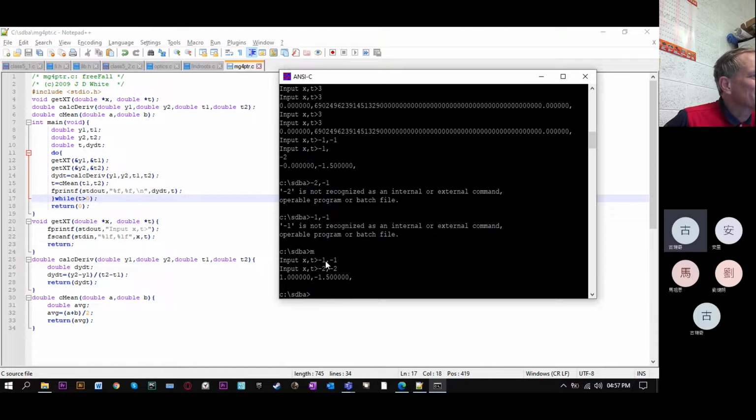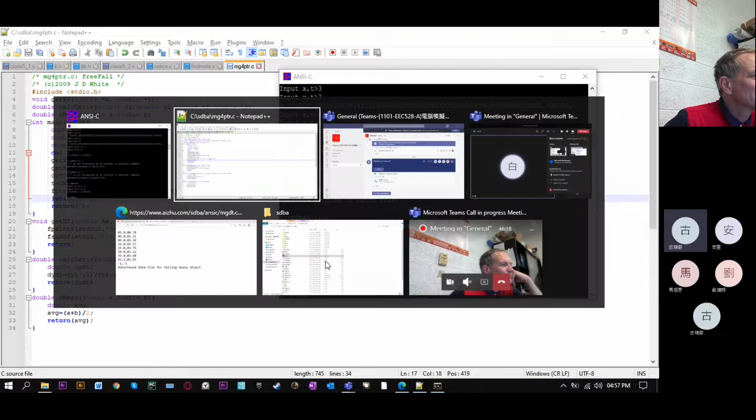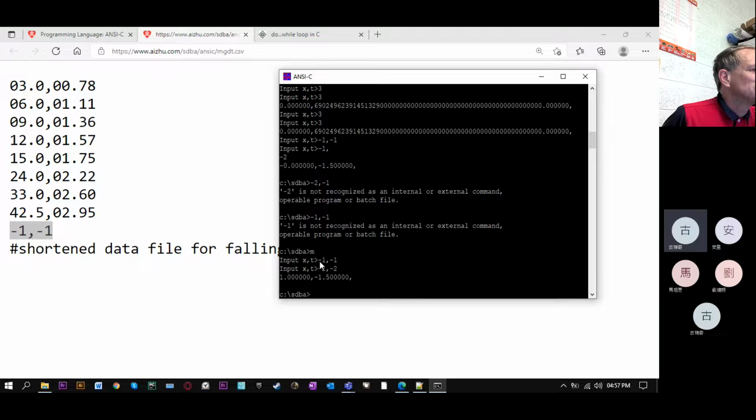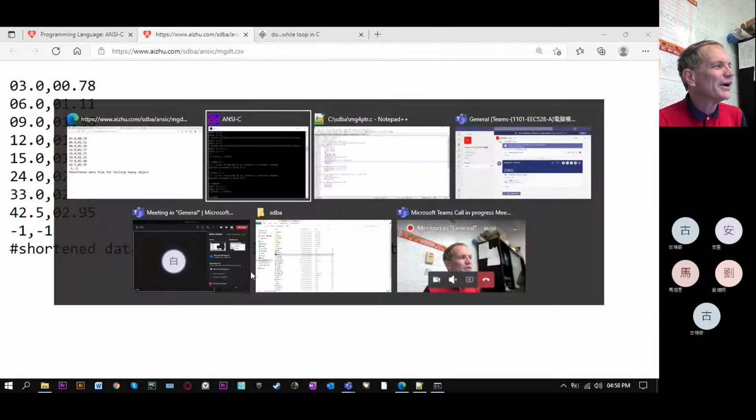But in your data set, you said this will be the terminating input, right? Yes, -1 and -1. But then I'm not able to understand what condition I should give, because if I put -1 it will keep on doing it again. But if I put -2, since the answer is -1.5, then it stops working. So there's some problem with your loop, right?